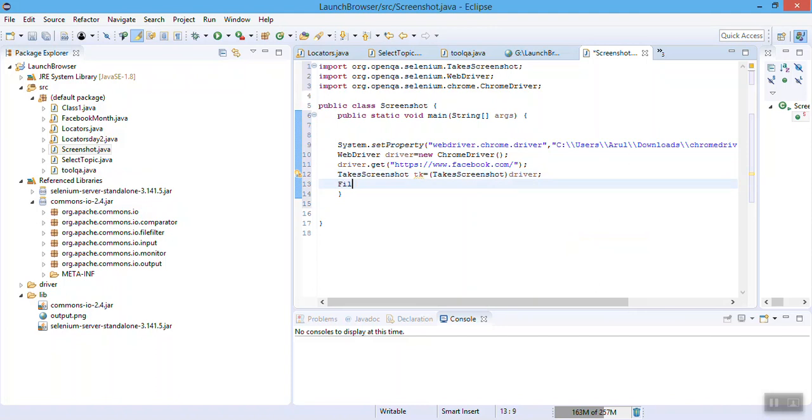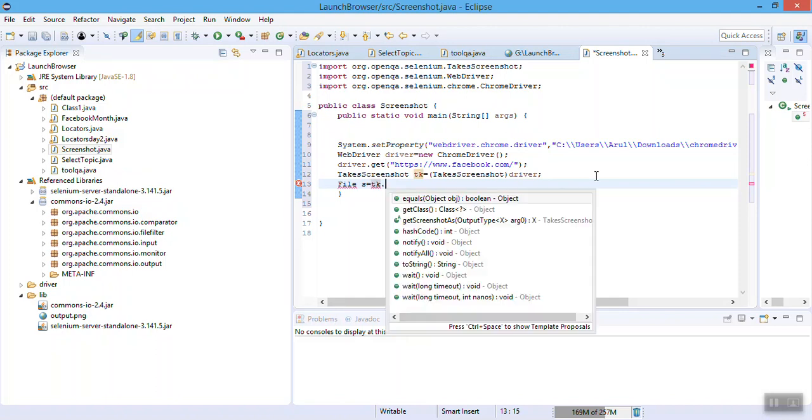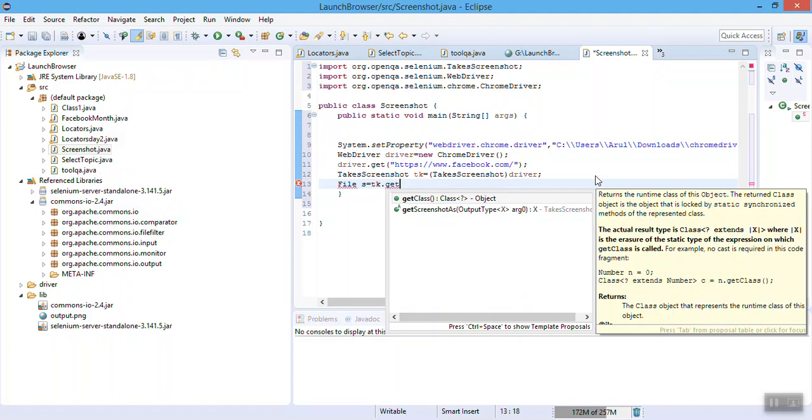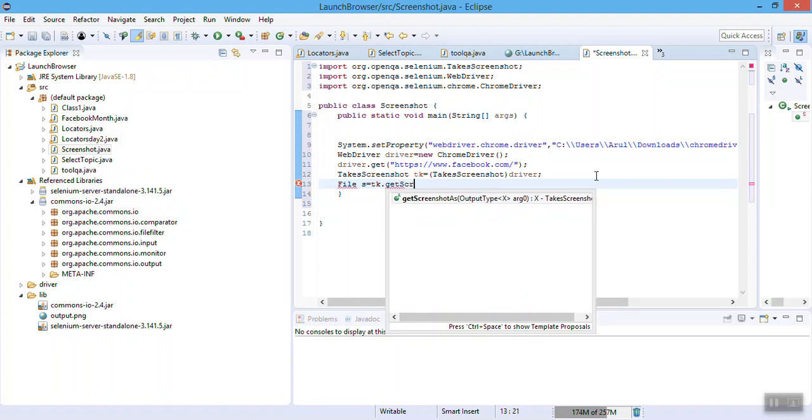Now we have to capture the web page. So File, I am going to copy the captured web page into the desired folder. Source, let it be src, is equal to that reference ts dot getScreenshotAs. This is one of the methods which is used to take a screenshot.